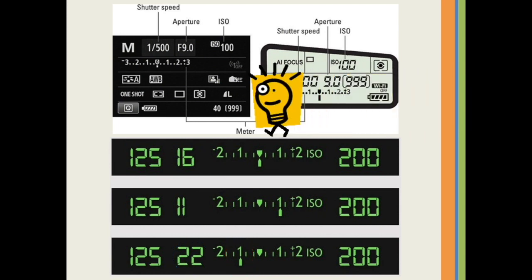So that's all you need to do to shoot manual. You need to understand how moving up and down by one stop, either the shutter speed, the ISO, or the aperture, is going to influence the exposure of your image, and you read that from the light meter scale.